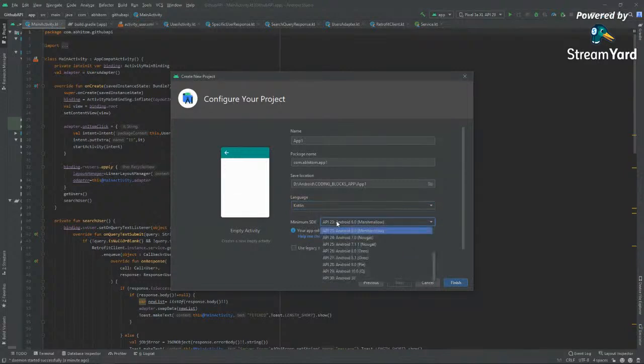Okay. Minimum SDK means we are choosing the minimum Android version that the app will support. You can choose Jelly Bean and all the versions over here. It depends on which version you are choosing, so you need to make the app according to it. In Jelly Bean, there are many functions and activities that are not possible, so you cannot do those activities in a Jelly Bean app.